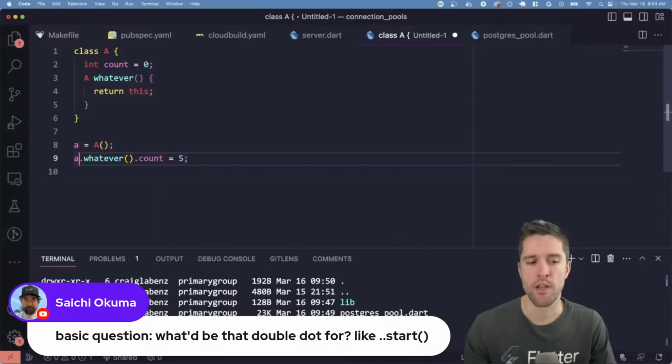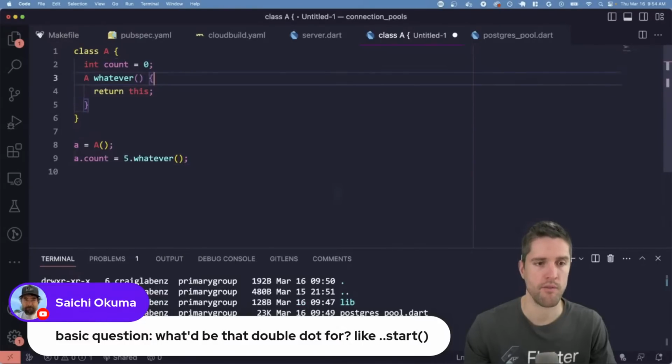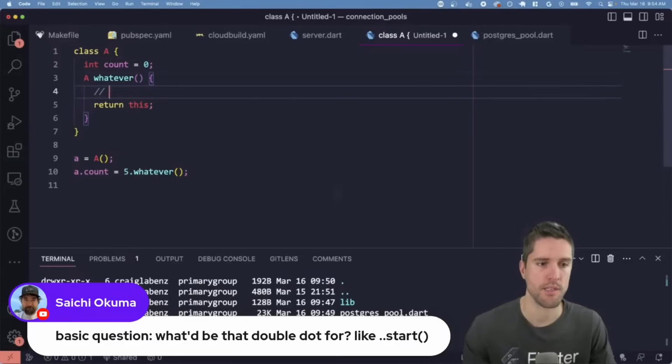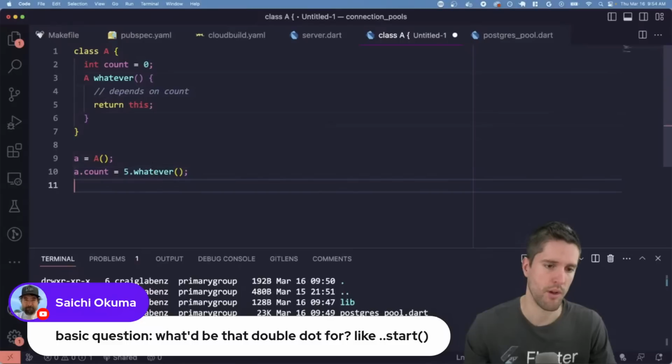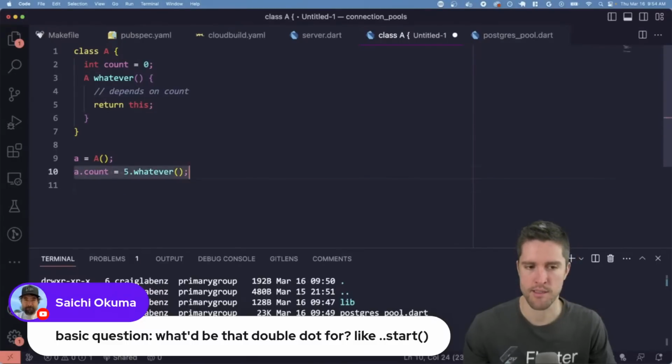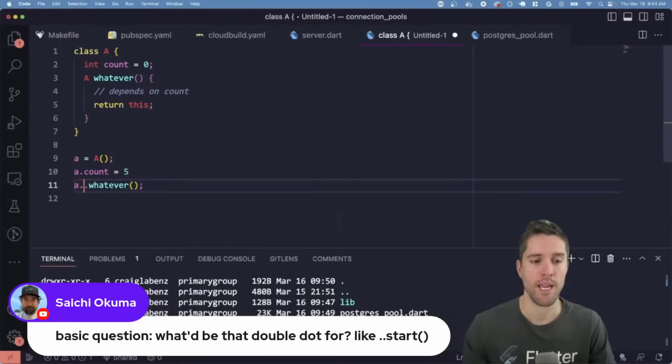But I couldn't go in the other order. And what if that was important? What if I needed to do this? Because I have kind of not good code and this depends on count. Right? So this code is bad and you shouldn't write code like this where there's this sneaky dependency of the whatever function on the count, but you know, we all write bad code. So a.count equals 5 dot whatever, this is just incoherent, right? So we couldn't do this in 1 line of code, even though whatever chains, we're back to a.whatever.